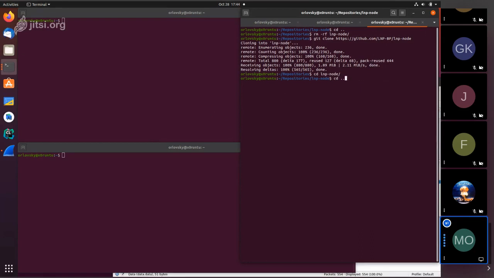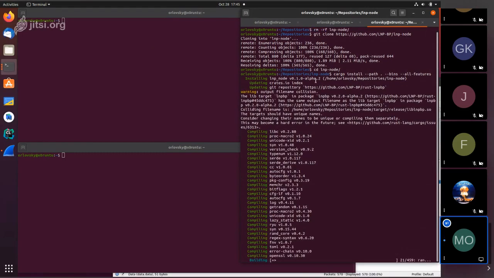And we need to specify that we are building all binaries and all features for all those binaries. So it will create a task building all the stuff. And while it happens, yeah, it's quite fast, more or less.